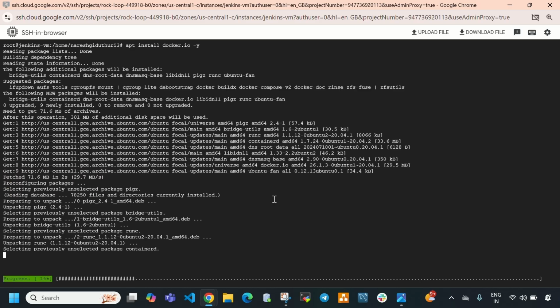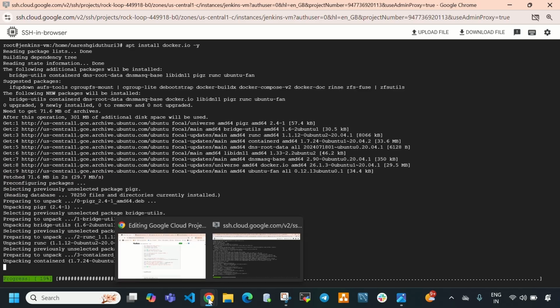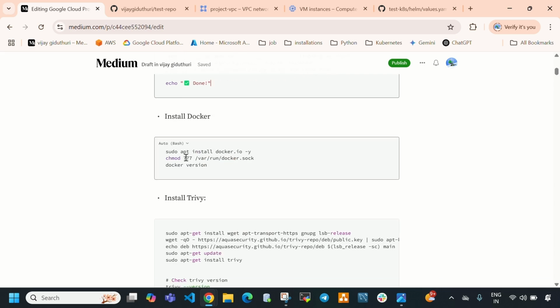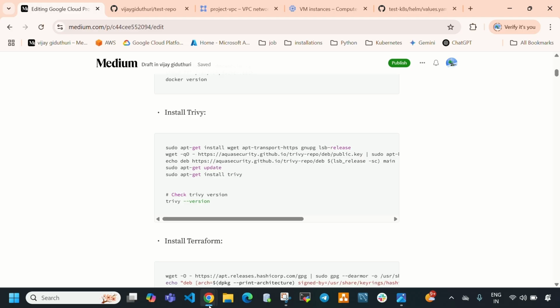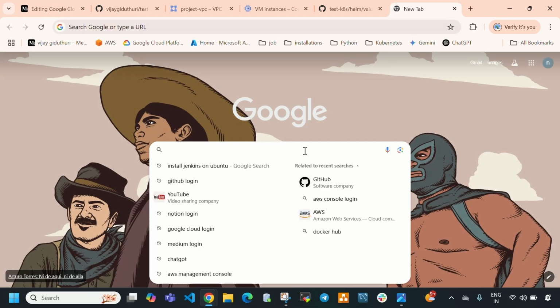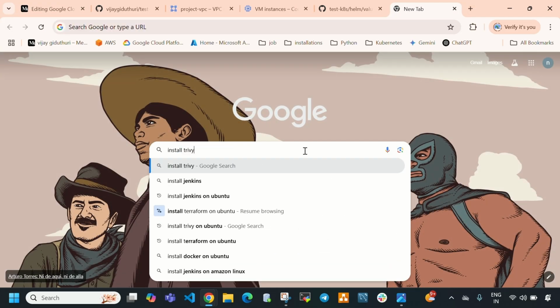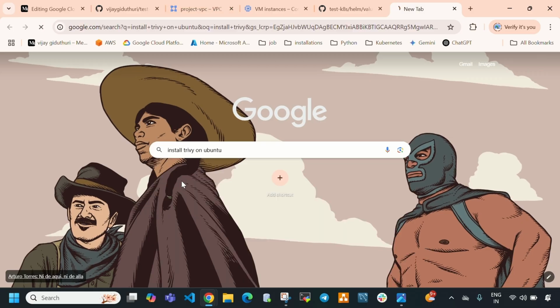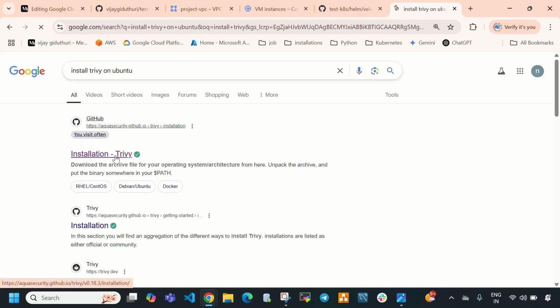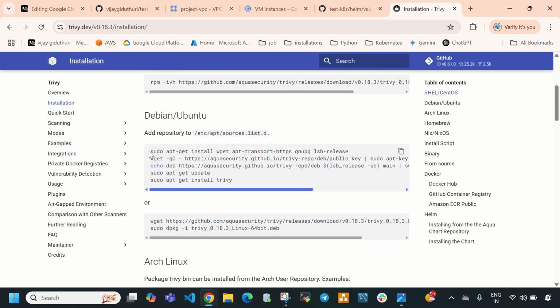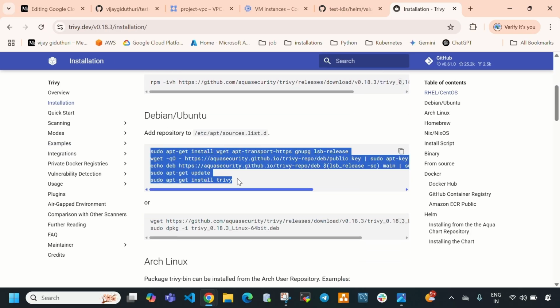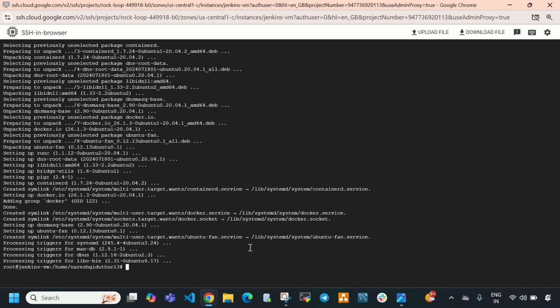And after installing this Docker, we need to install Trivy and we need to install Terraform. Okay. So here you can see we need to install Docker, Trivy and Terraform. So if you want to see the source code, let me search for Trivy. Open a new tab. Install Trivy on Ubuntu. Okay. Directly open this first link. So here you can see this is the source code to install Trivy. Okay. So first let's come here.